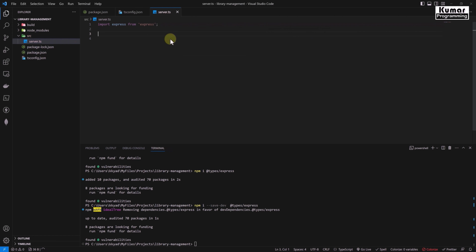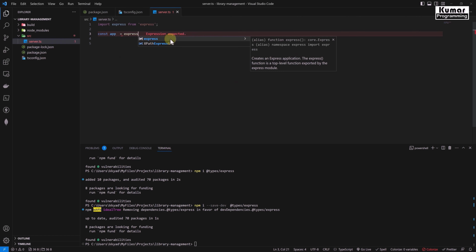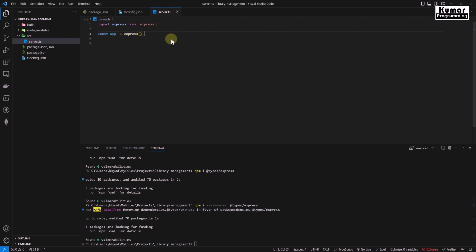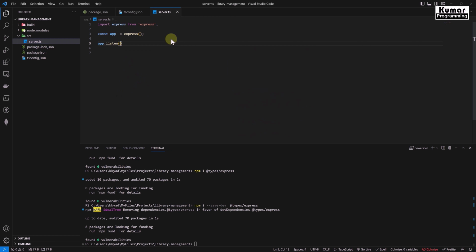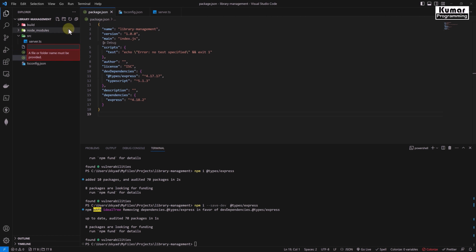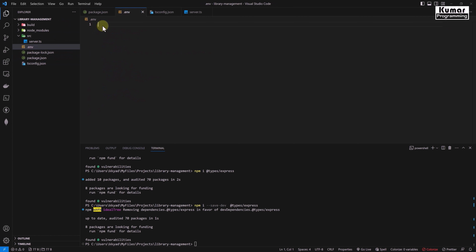Okay, now let's create the application. const app equal to express. So here our application is created. Now let's create the server. Here app.listen, we are going to listen on a port, and the port which we need is going to come from the environment file. So let me create an environment file at the root directory, and an environment file always has the extension .env. Now here we will give SERVER_PORT, let's give 4001.